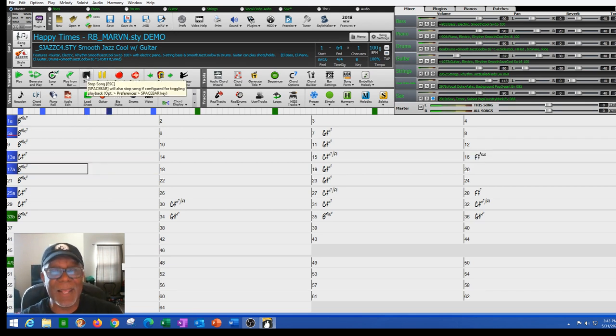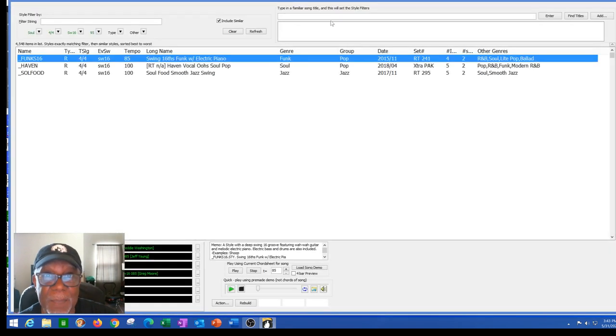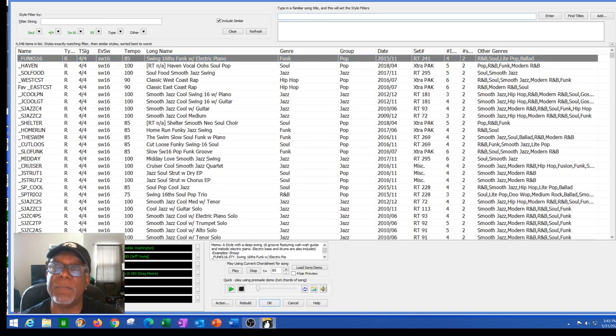So that's it, guys. I'm just trying to show you all how I find styles. Instead of me going through the 5,000 styles that I have, what I do is I type the chords of the song that I'm looking for, or the chords of a song that I think I might want to do. Open up Style Picker here. Type the name of the song that I'm looking for in here.